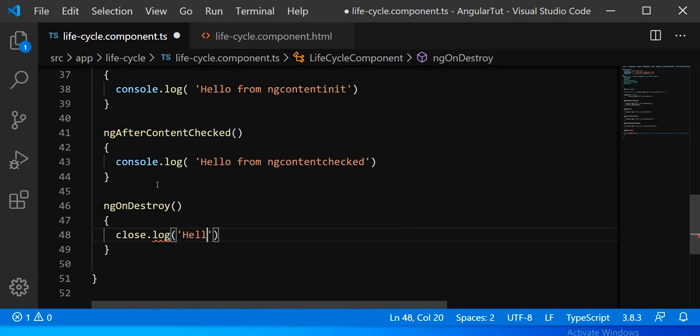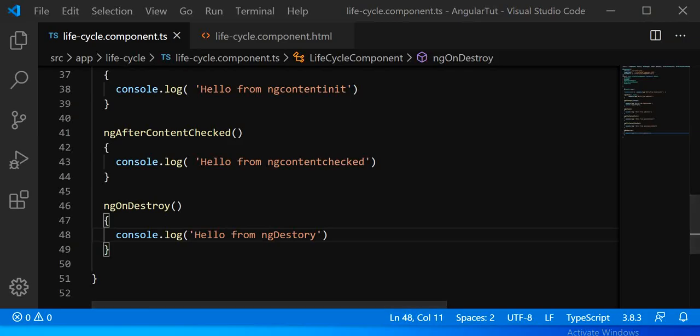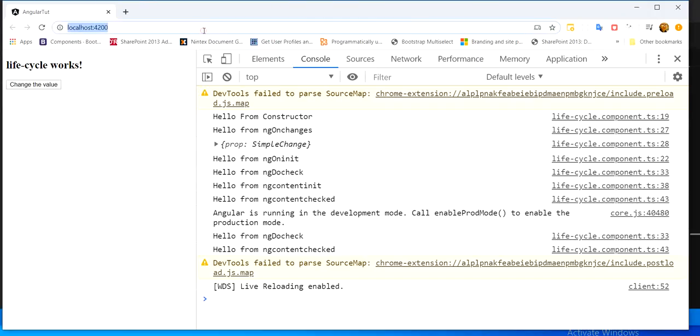All right, hello from ngDestroy. This console should be like that. All right, but right now if you go here, you will see everything, as you can see, starting from constructor till the last one, but you cannot see destroy. Yeah, because you didn't destroy that component yet. Yeah, so how can we do it?